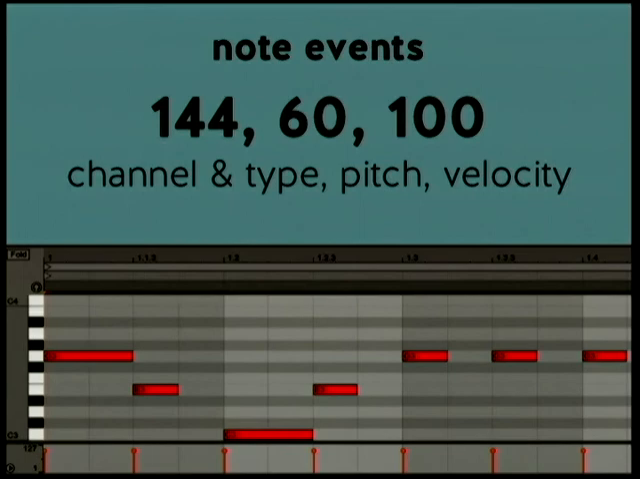Note events are really straightforward. Pretty much all of these are 3-byte arrays. They're all 7-bit messages, but the first byte is high bit, so it's 128 to 255, and then the last two are the low bit, 0 to 127. And they communicate some basic information in a very short space.